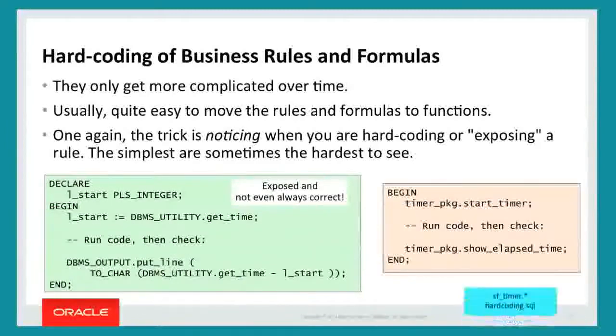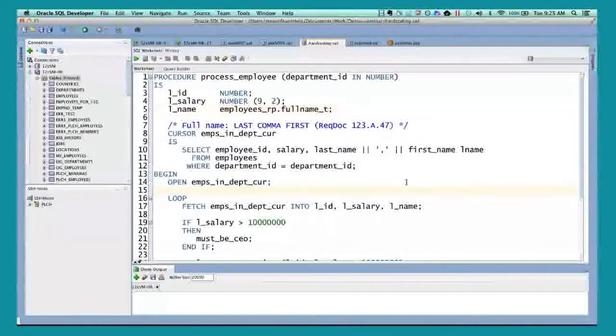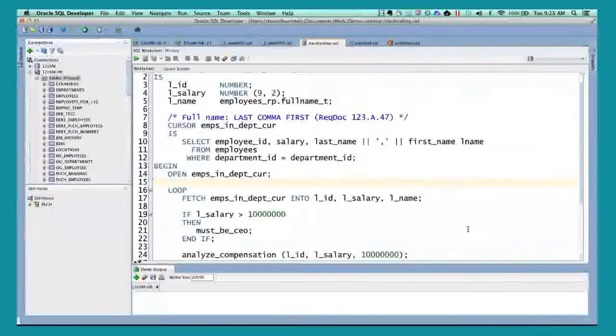So before I show you this code, let's go back to SQL Developer for a moment, to my hard coding script, which you can download and check out on your own time as well. There are actually at least two different formulas that are shown on this page. And you might want to take a look around and see if you can find them. Here's one, last comma first. So the documentation says the full name of a person is last comma first. Well, that's easy to write. I'll write it here, I'll write it there, I'll write it everywhere.